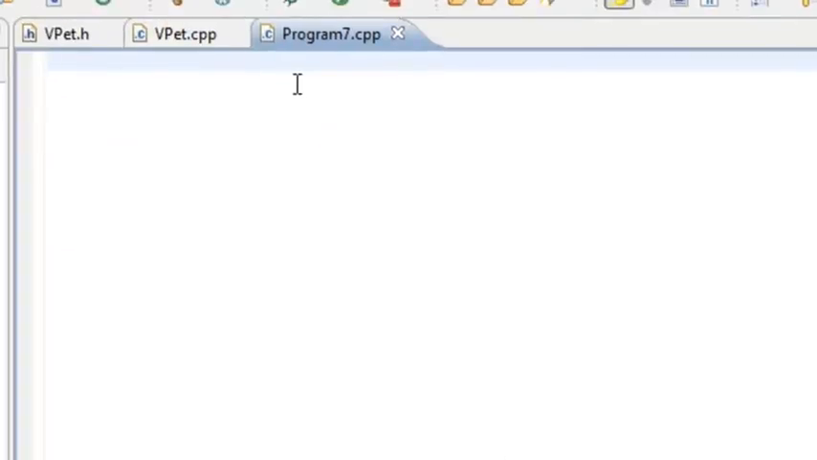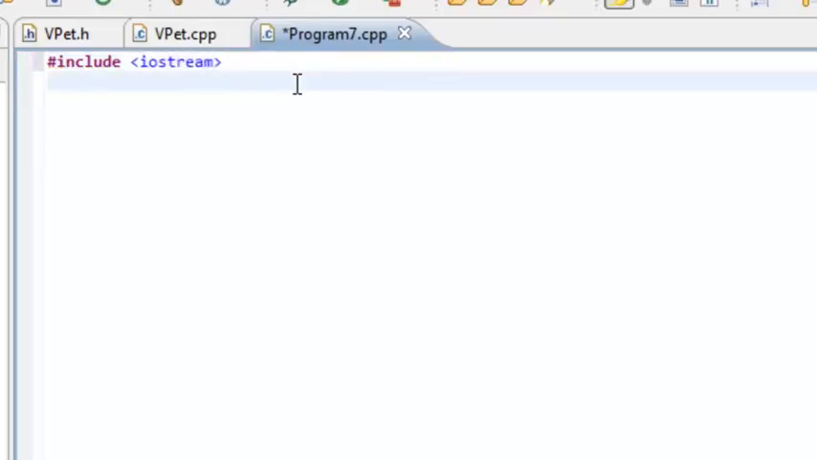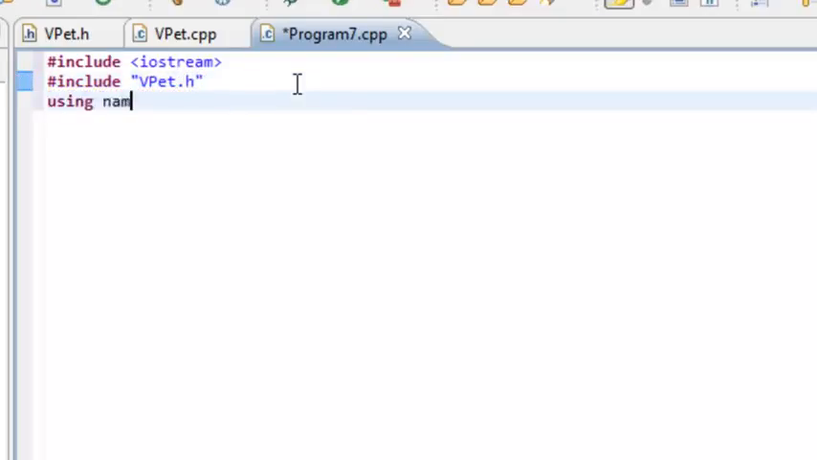And now we have our new source file here. And the first thing we'll do is pull in a couple of libraries. One library we need to pull in, or at least the header file for the library, is the IO stream, since we're going to be making use of cout. The other thing that we need to pull in is our header file for vpet, since we're going to be making use of that class. So let's go ahead and do a #include, and we'll do vpet.h. And we'll also do our using namespace standard.